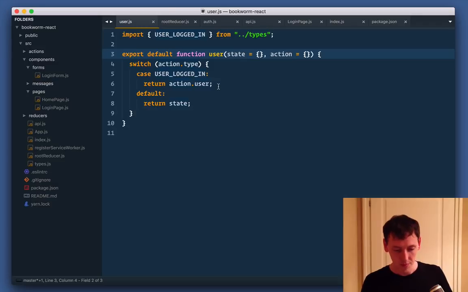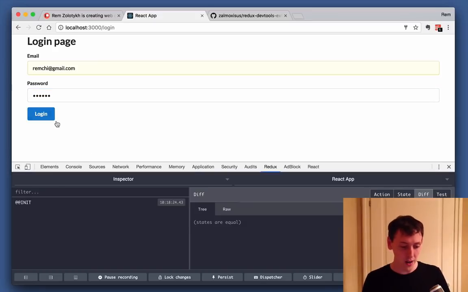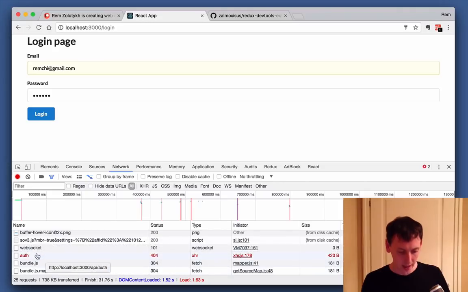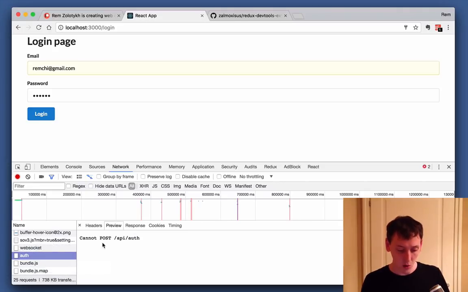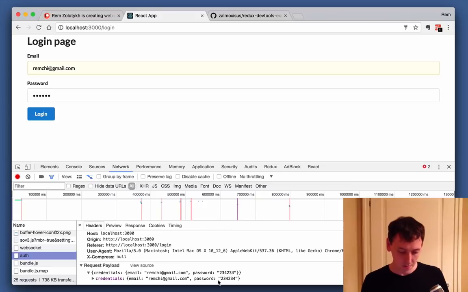Next, let's test it out. So let's commit, no errors so far. Let's log in, and here in network, we have auth requests. We make an auth request. We cannot post because there's no server yet, and we pass in credentials. Excellent, it works.